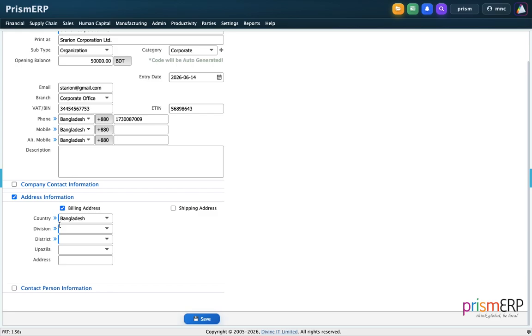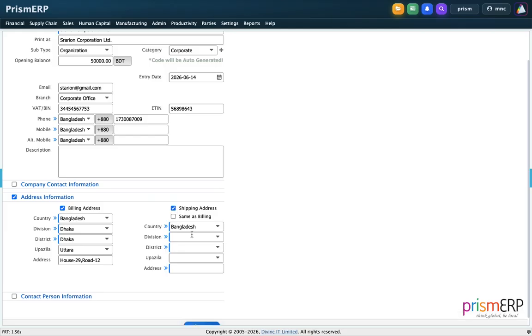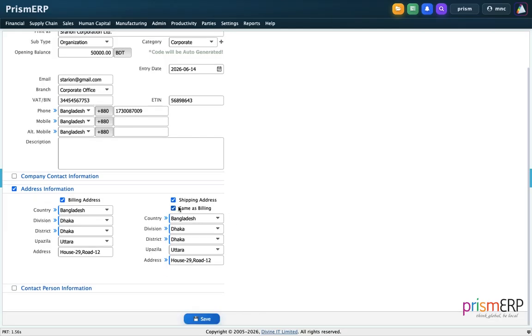Now for address information, enter the proper address details. Select the division. Select the district. Select the upazila. And now enter the address. This is the billing address. If the shipping address is the same as the billing address, then check this box. If not, enter the shipping address separately.